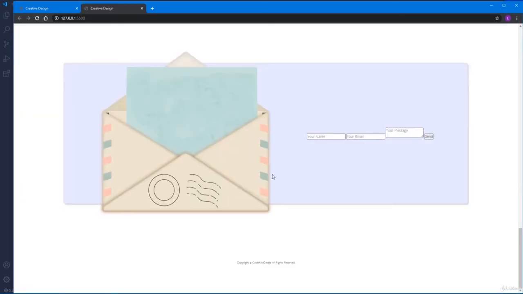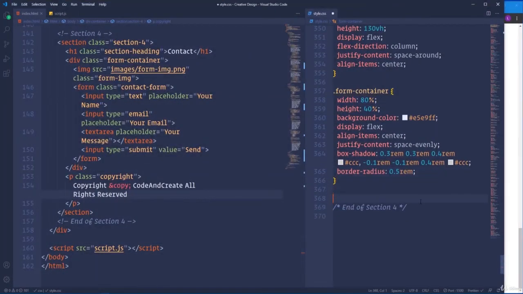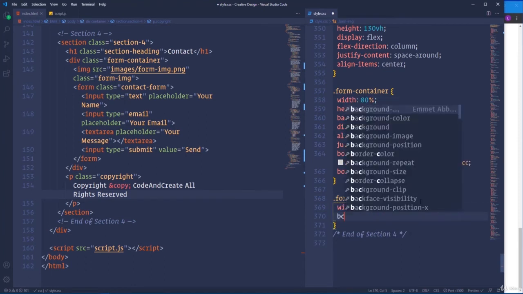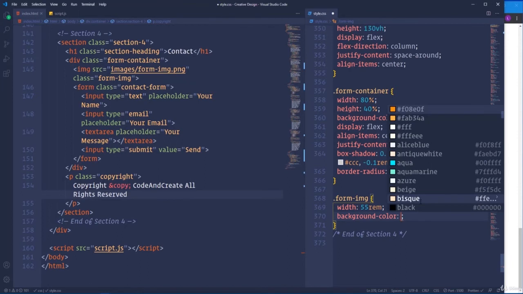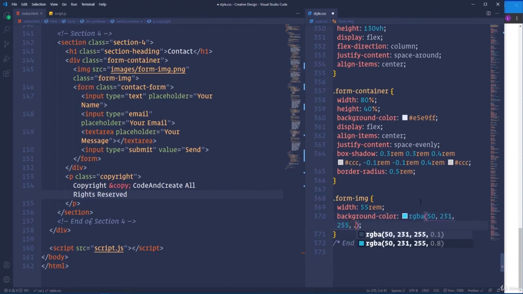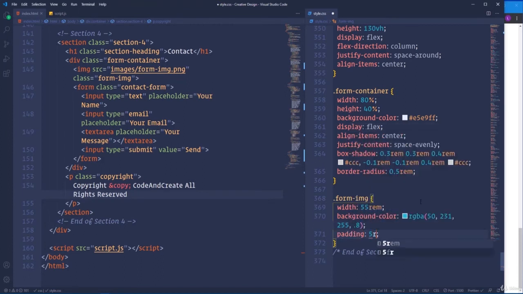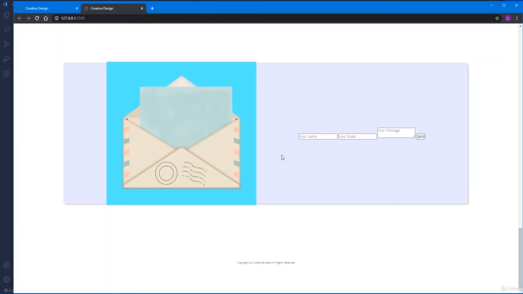Alright, now we can customize the image, so let's go ahead and select it, and at first define its width. I'm going to make it 55 rem. Next I'm going to change the background color. In this case, let's use RGBA value. We need here 50, 231, 255 and the opacity 0.8. And also create some space inside of the element using padding. Let's make it 5 rem on all 4 sides.